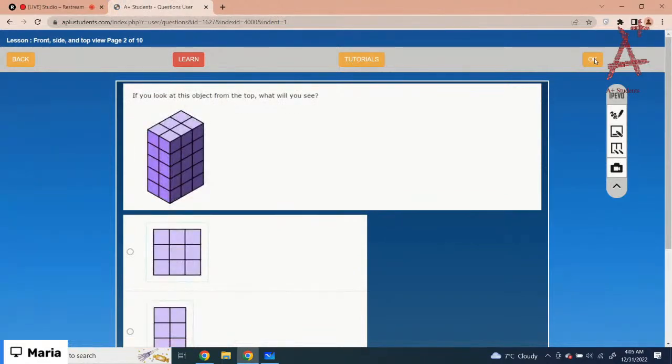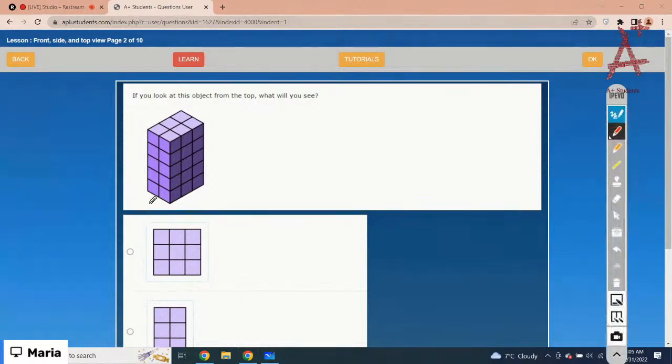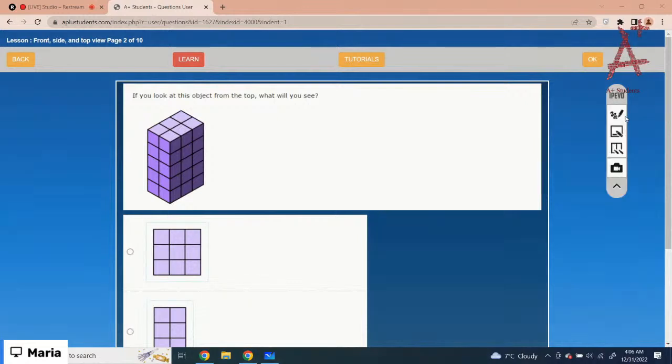Okay, if you look at this object from the top, what will you see? Which of the options is the correct one? Option one or option two? This one is the top view. Got it? You can see the two lined squares in two lines. That would be the correct option. You can see this view. Got it?